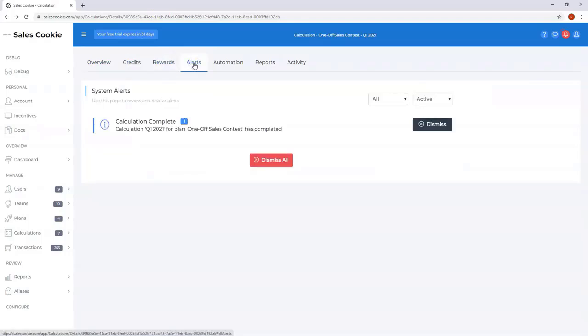I always recommend also looking at the alerts tab, because that's important in case there were any systematic errors. For example, say you had a new manager or user within the company, but they're not a rep or a user within Sales Cookie. This would tell you, hey, we see Jane Doe in your data. We don't know how to credit because that's either not an active user, or we don't have the right alias, or whatever that might be. So alerts is really important.